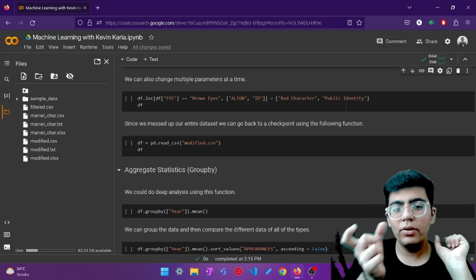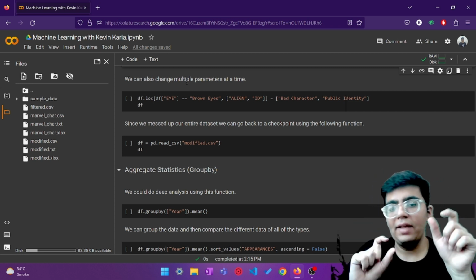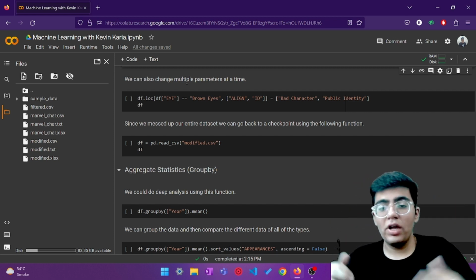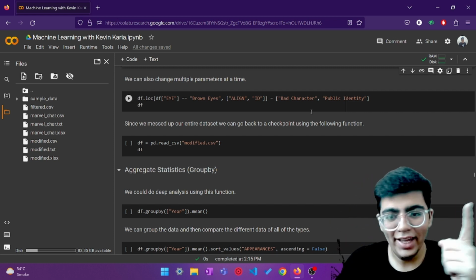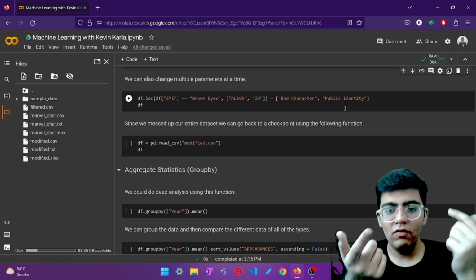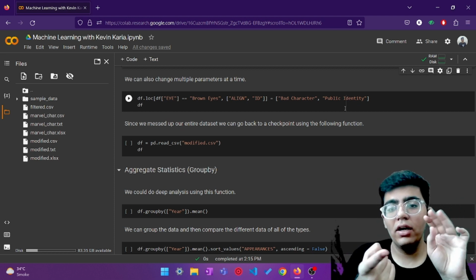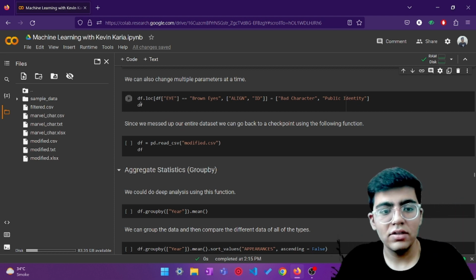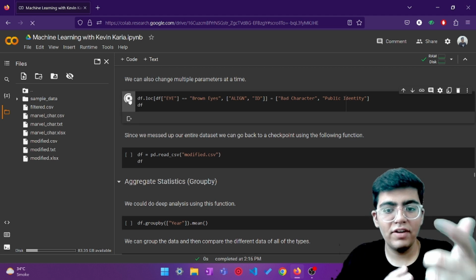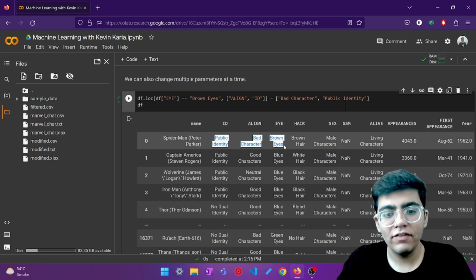So that is simple. You create a list, align, comma, id, whichever columns you want, and then whatever values you want to fit over there. So anyone with brown eyes has a bad character and has a public identity. All right. So like Spider-Man was a good character. He currently has brown eyes, and he had a private identity. All right. So that should be the change when we apply this. So now Spider-Man has a public identity and is a bad character with brown eyes.